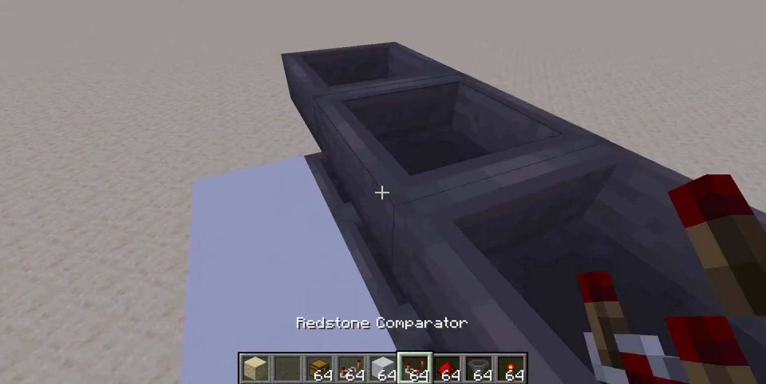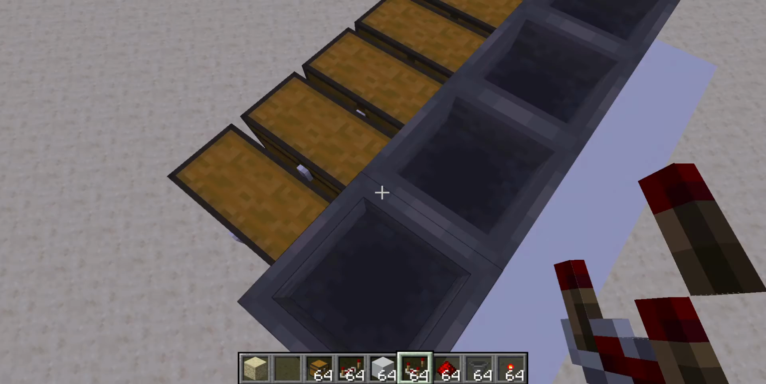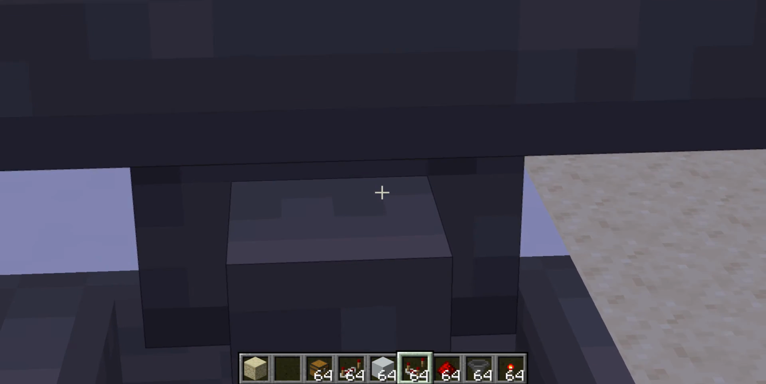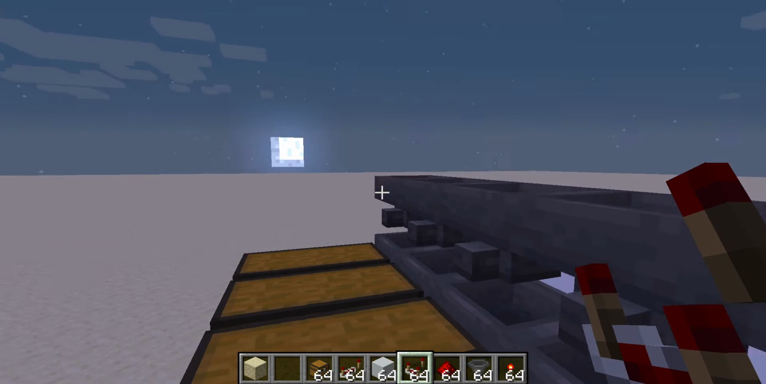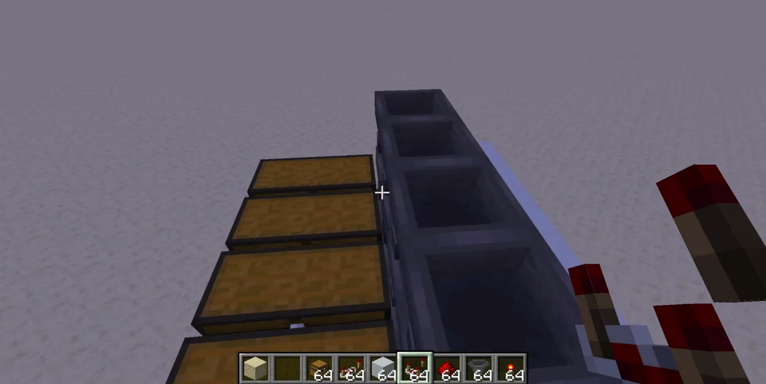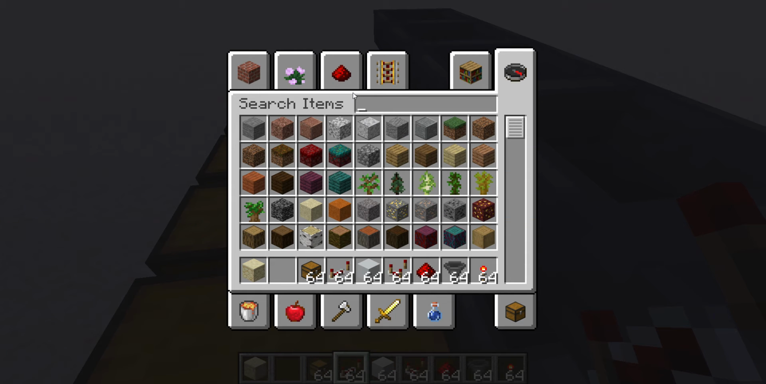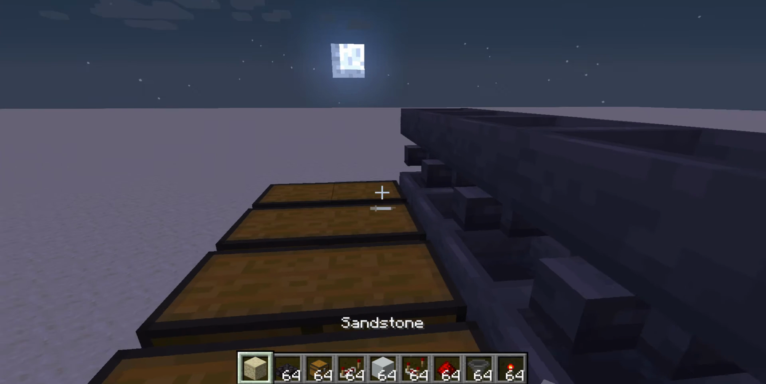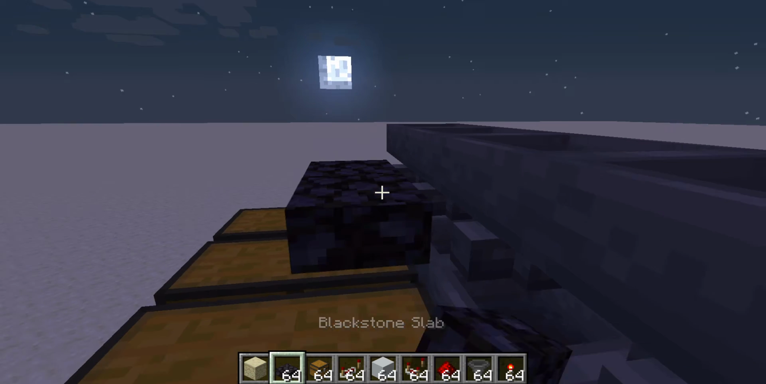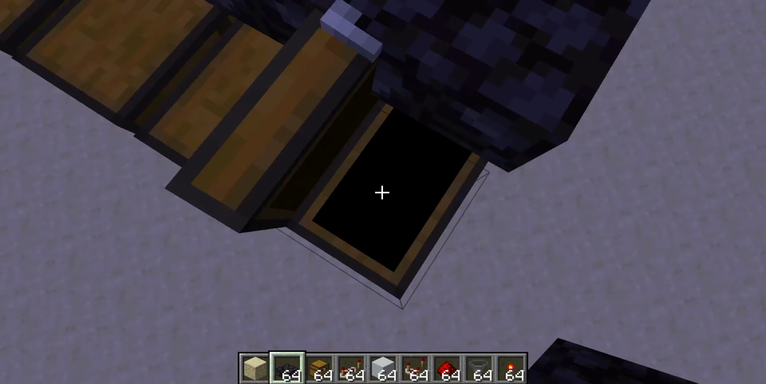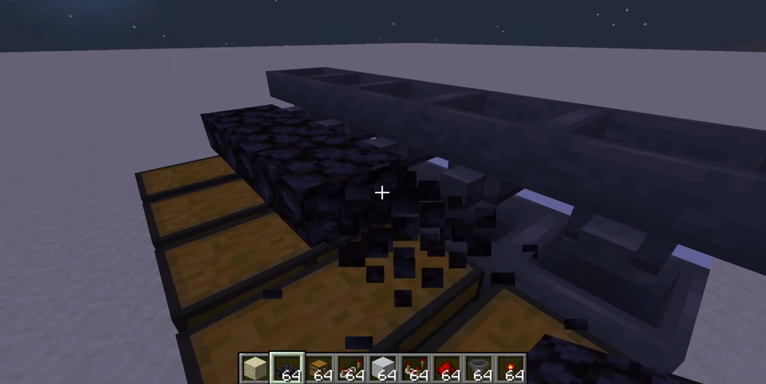Once that is done, take a comparator output from these and please make sure that this line of hoppers is facing that way towards the chest. If you require, you can use slabs to cover all of that up. For example, if it is in an open part of the base, I can just do this and I'm still able to access the chest without this part being seen.